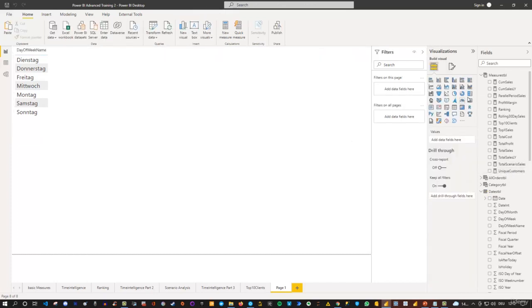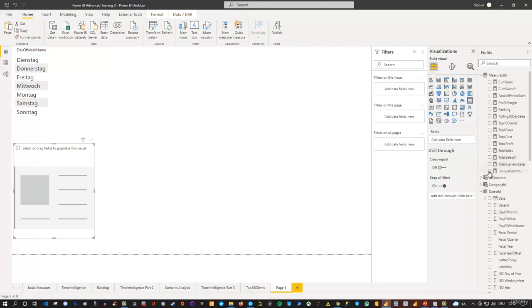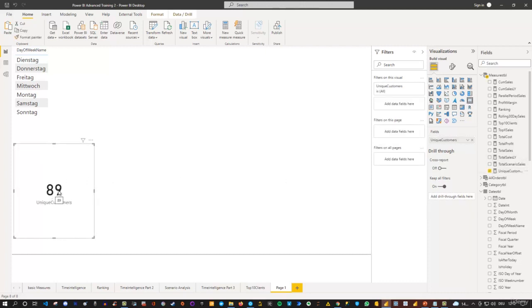I can easily visualize that. If I go with a card visual and use unique customers, I would get 89, which simply means that in the complete data set, I have 89 distinct or unique customers. And I can use the measure itself inside any kind of visual. So for instance, for the weekday name as a table, I could now add the unique customers.